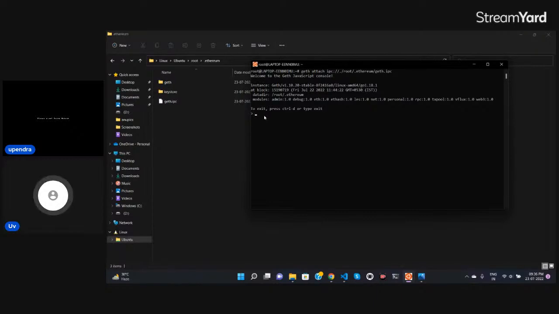So let's run some commands. What command can we do? Okay, let's create an account, like what I told you at the start. We use MetaMask to create our account. The same thing we can do here. We can create an account here. Let me show you the account first.